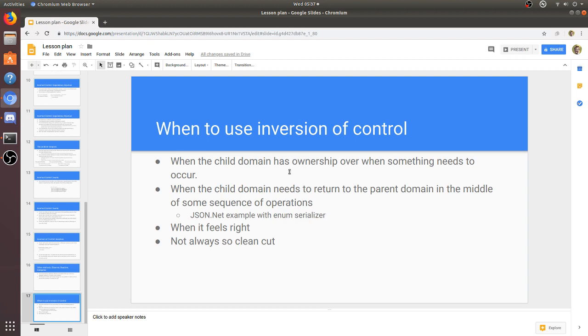So when the child domain owns when something needs to happen, and this will often happen when you have two flows of control in your application that collide. Back with our Git example, there's some kind of thread in Amy's code which is calling git log every 20 minutes. You can think of that as a flow of control. It's a whole different thread. It's this whole thing that's going on and calling git log every so often.